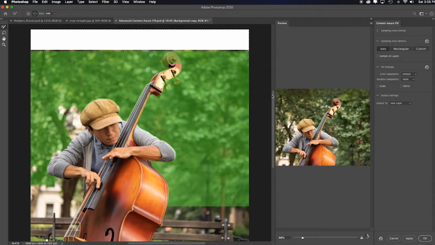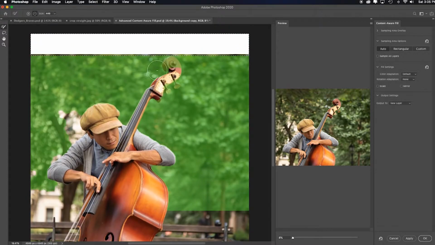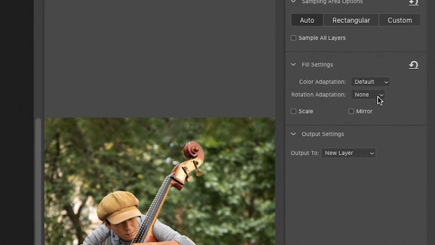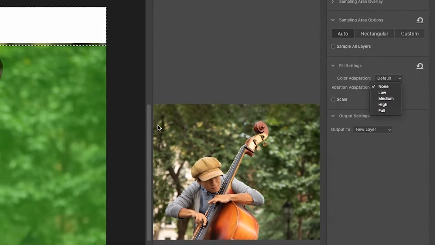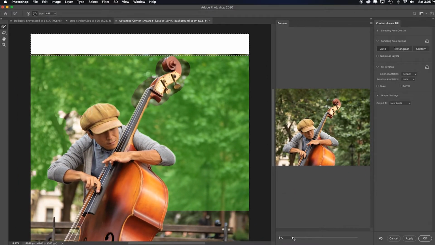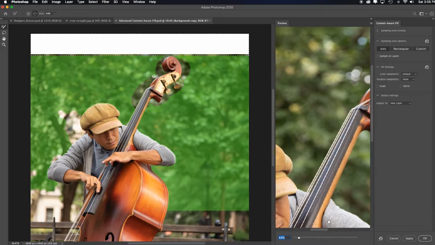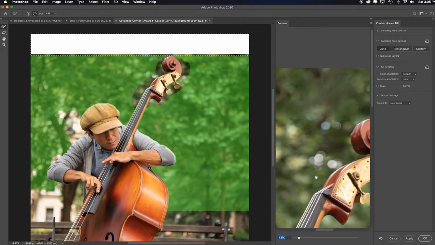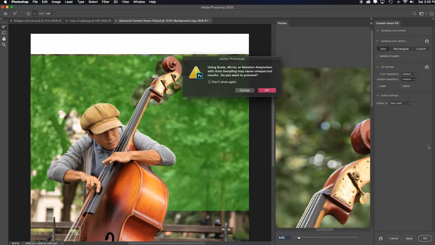See, with me making no changes at all, it basically did the same thing the Shift Delete did. But I'm going to make sure I just don't have any instrument showing up there. And actually, rotation adaptation is still none. So let's take that to medium and watch this area right here. Actually, I can zoom up so we can see that a bit better. So yeah, this muddled area right here. Watch what happens when we go to a medium rotation adaptation.